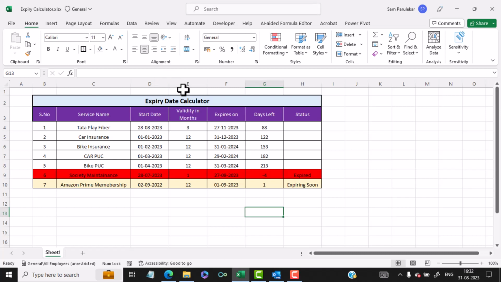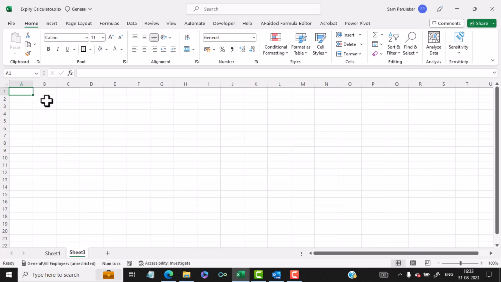Hi friends, in today's lecture we will study how to create this expiry date calculator in Microsoft Excel. So let me begin by creating a new sheet. In that new sheet, on the top I'll give the heading Expiry Date Calculator and I will hit enter.